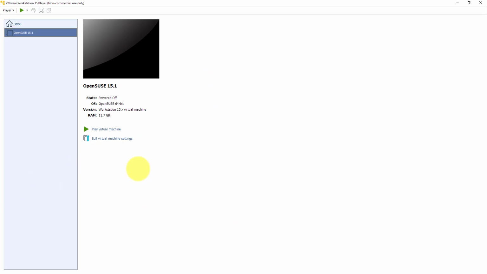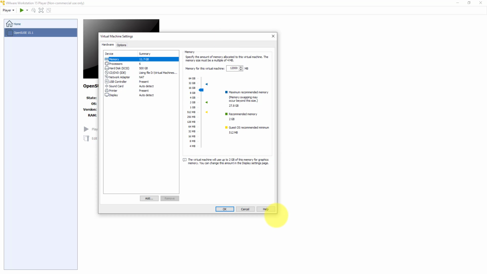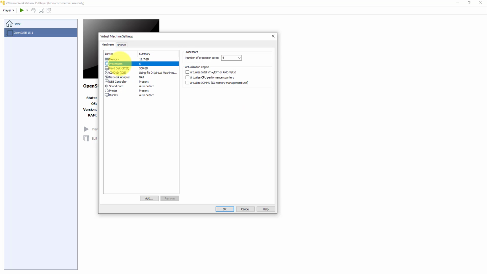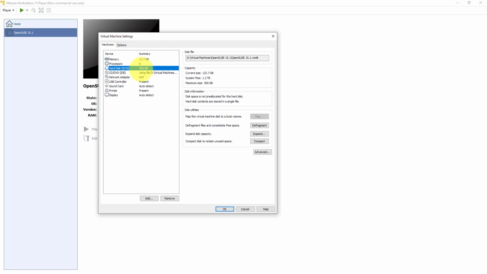Just to show you something: when you install your virtual machine, you click here, edit virtual machine settings. You can set the settings for this virtual machine according to your computer. Modern computers today are usually very powerful, even notebooks. I'm working on a notebook, and I have 32 gigs of memory and 6 cores. According to what you have, you can choose your configuration. In my case, I'm using 12 gigs of memory, I'm using all cores, and I dedicated 500 GB to the virtual machine.